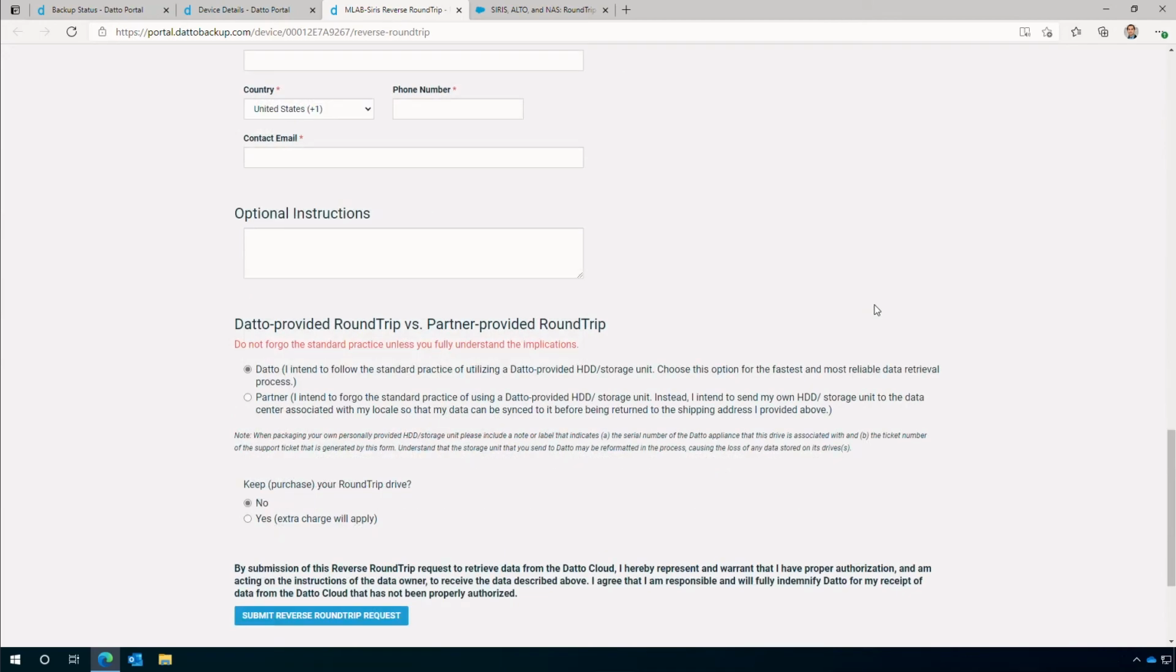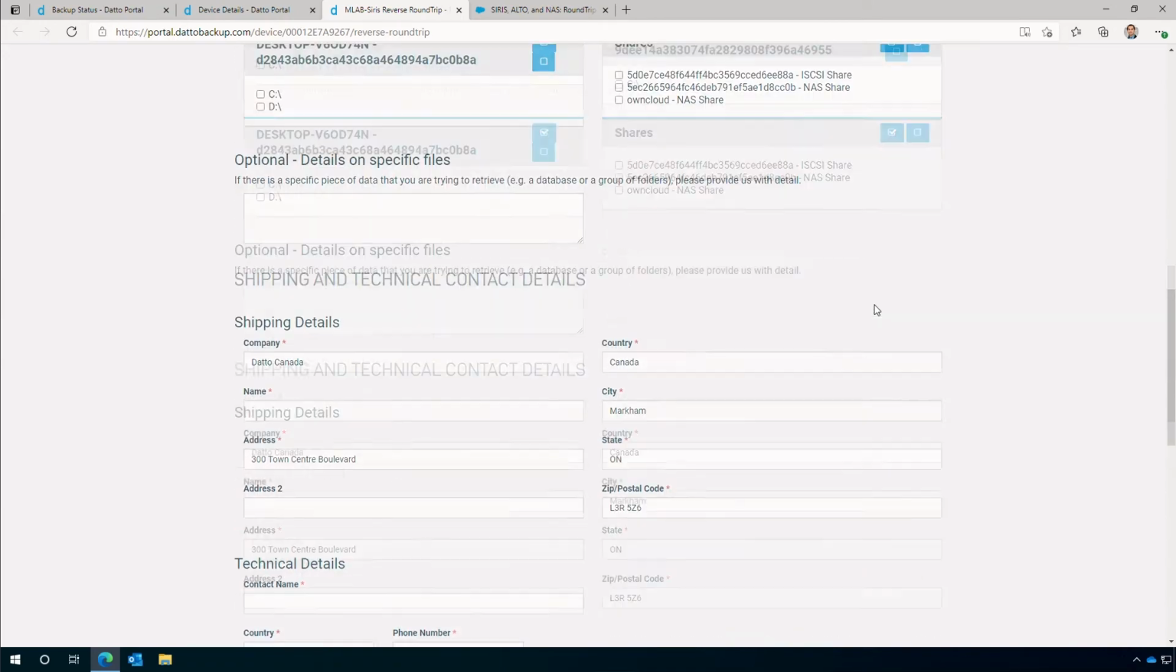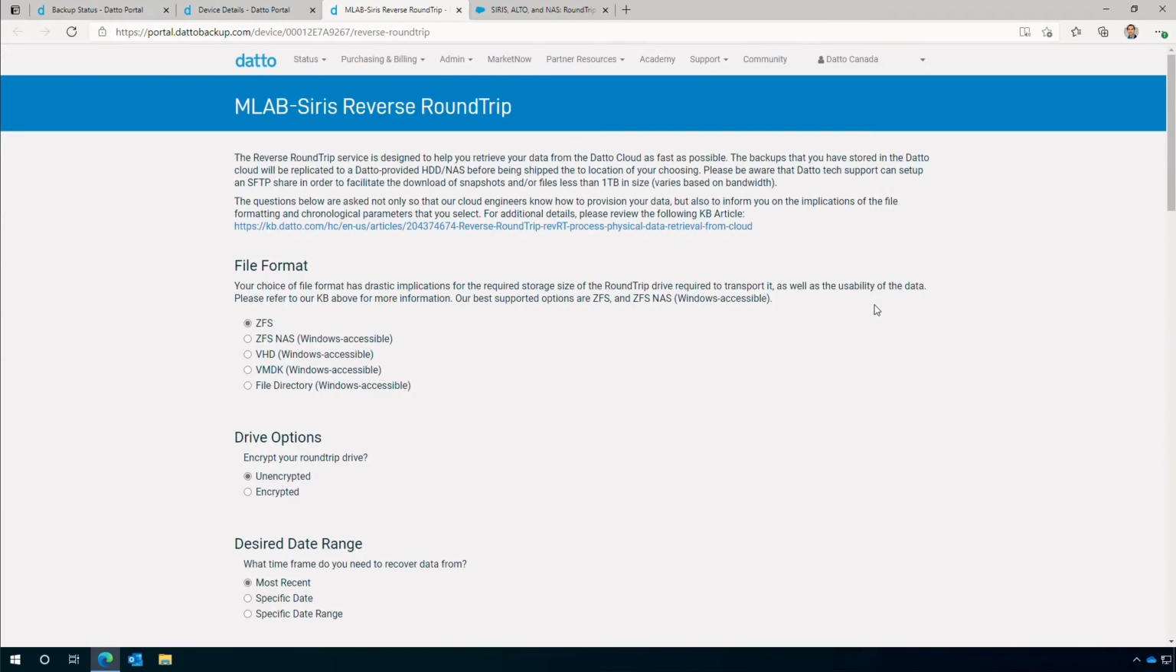Data format on a reverse Roundtrip can be in the format of ZFS, image such as VHD or VMDK, or file system like NTFS or EXT4. For a situation where a client needs all historical points, the file format will need to be ZFS. It is important to note a Datto appliance is required to read this format. For cases where clients only require a single point in time snapshot, the traditional NTFS format is better.